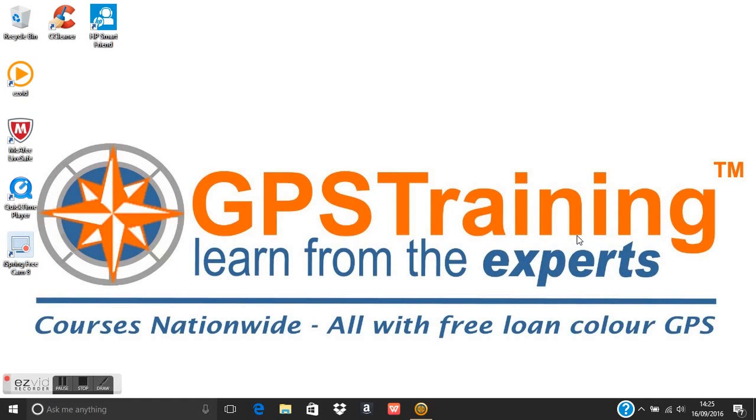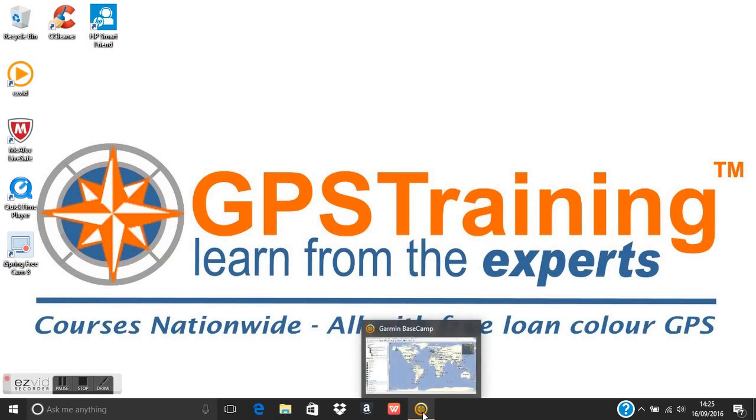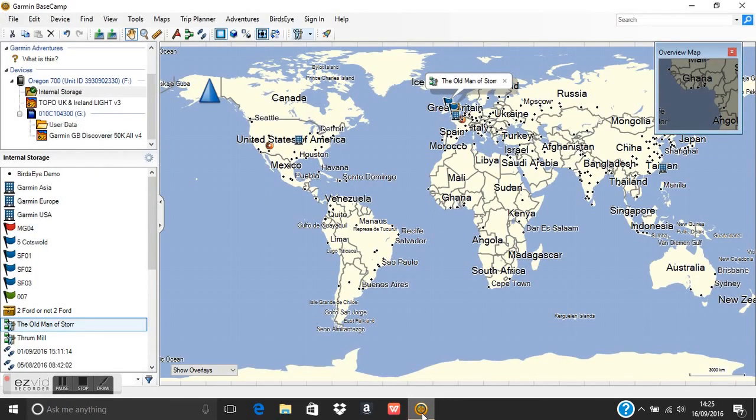I've already got the software open, I've just minimized it at the minute on my Windows 10 machine. So in the bottom taskbar, I'm just going to left click on my Windows BaseCamp logo just to reopen the software. So carrying on from the last training video, we've already got the GPS device connected.